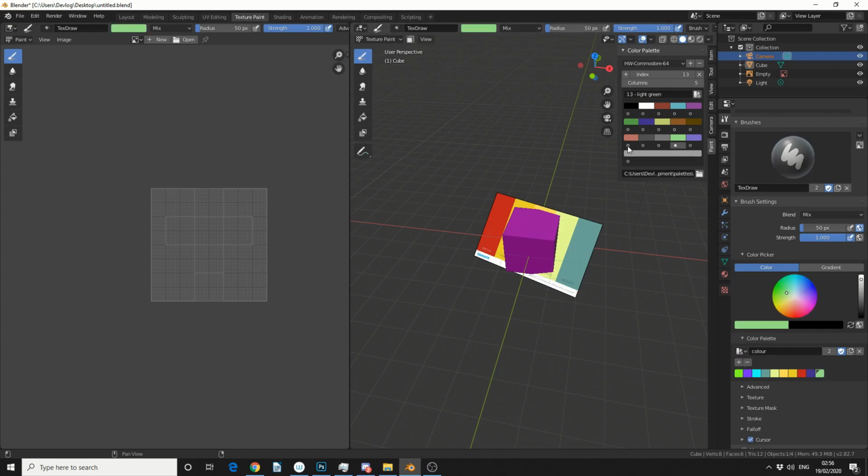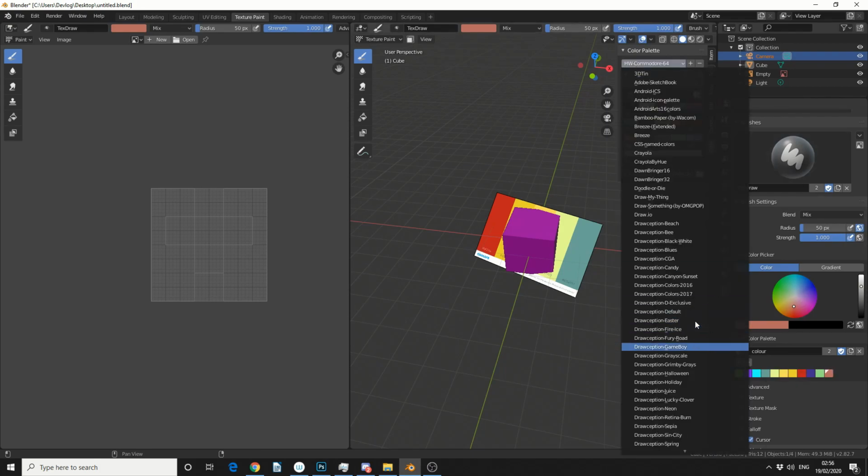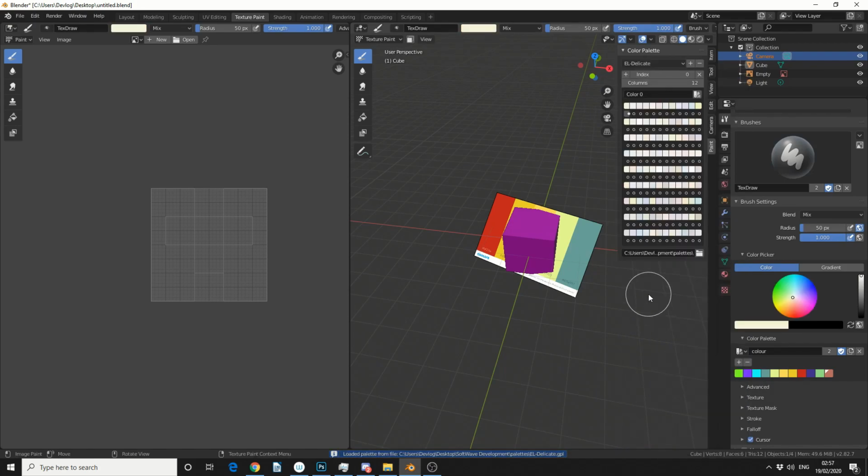And that's pretty much how you use the add-on. It's very basic, but it comes in really, really powerful. And when I say there's a lot of presets, there's a huge collection here. And that's how you use colour palettes within Blender.